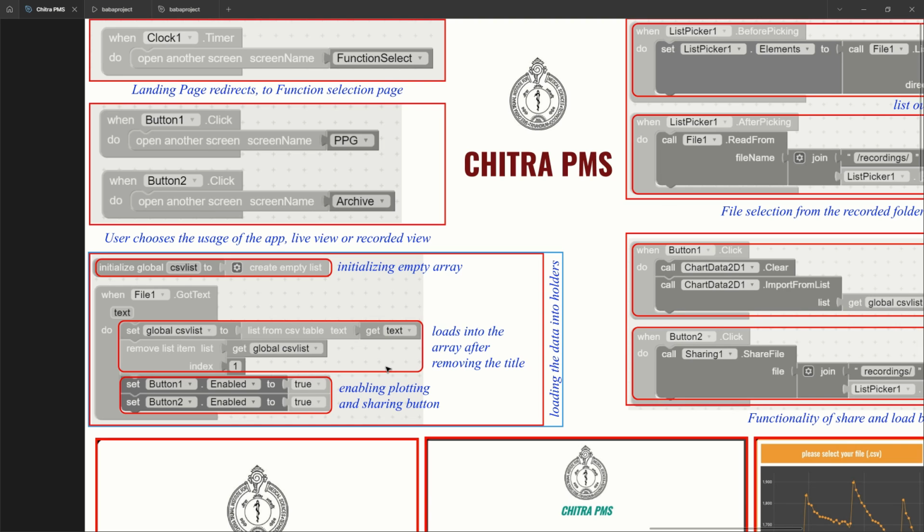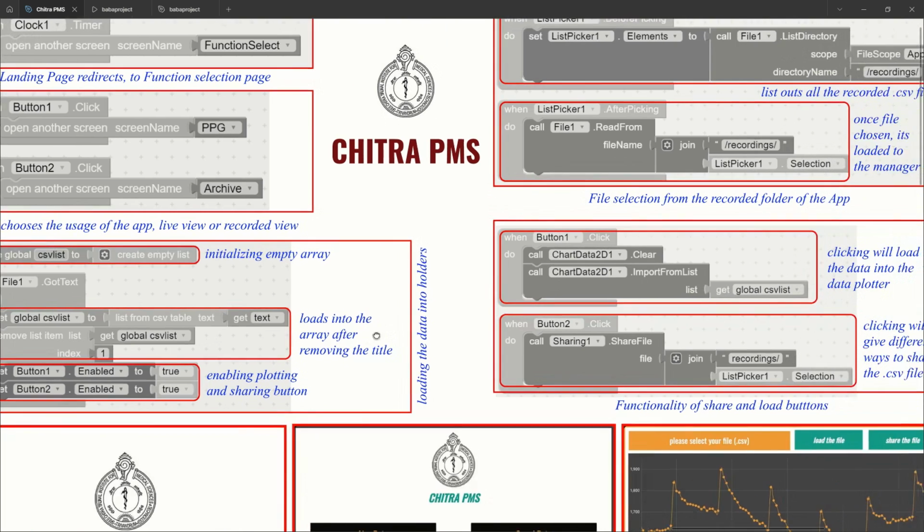Then two buttons will be enabled: the share button and the display or plot button. As of now, we have the CSV converted to text data, and using these two buttons, we can either share it or give it to the plot to plot it. So here we have two buttons.